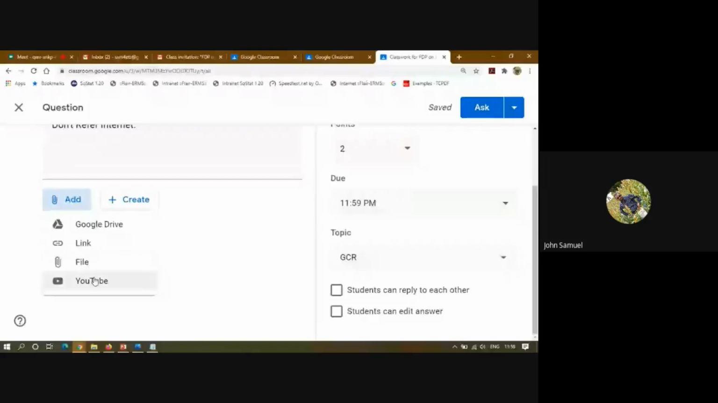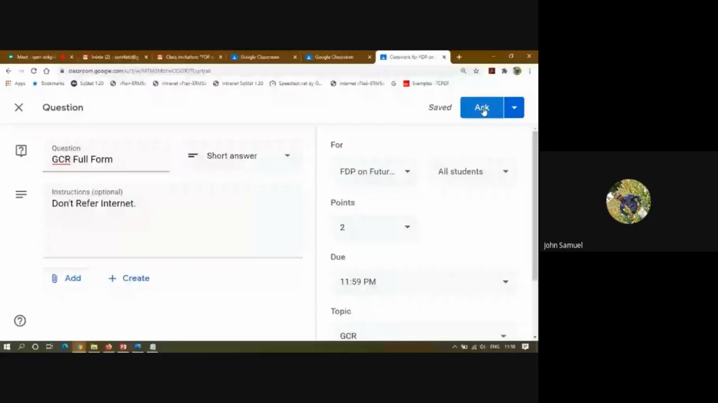We can add Drive files, a URL, any files, or a YouTube link. Same thing, we can attach a document, slide, sheet, drawing, or forms. So we can attach whatever it may be. Right. So now I am going to post this. I'm clicking ask, so it will be posted to all the students.